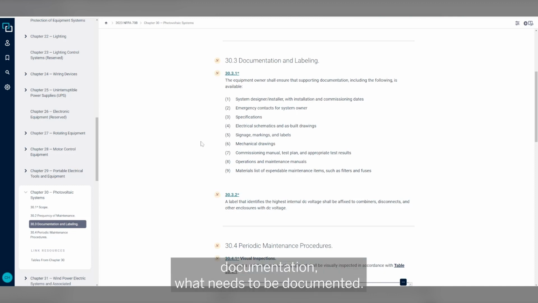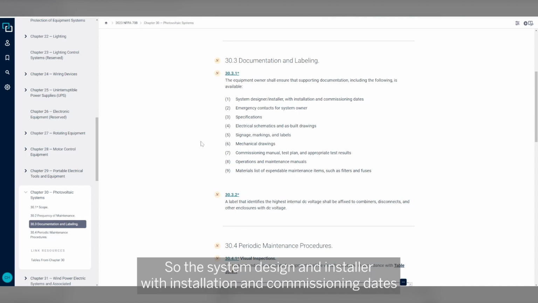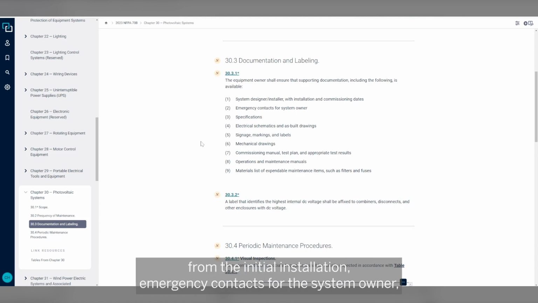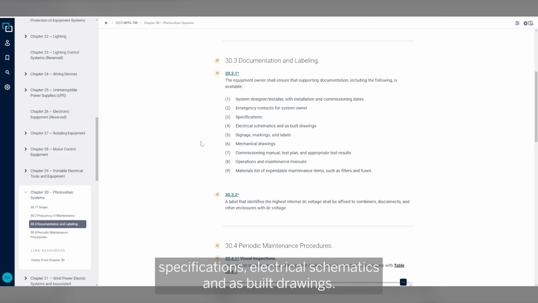Around documentation, what needs to be documented. So the system design and installer with installation and commissioning dates from the initial installation, emergency contacts for the system owner, specifications, electrical schematics, and as-built drawings. And that's a big one.